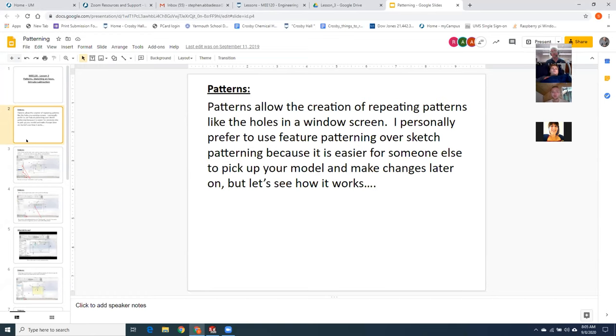Guys, I gotta tell you, this is one of those things that I just do not like. I gotta teach it to you because every CAD course has it. You need to know it's out there. But honestly, there's a much better way to do this. One of the things I'm gonna stress to you in this course is the KISS principle. Keep it simple. And patterns go in the absolute opposite direction.